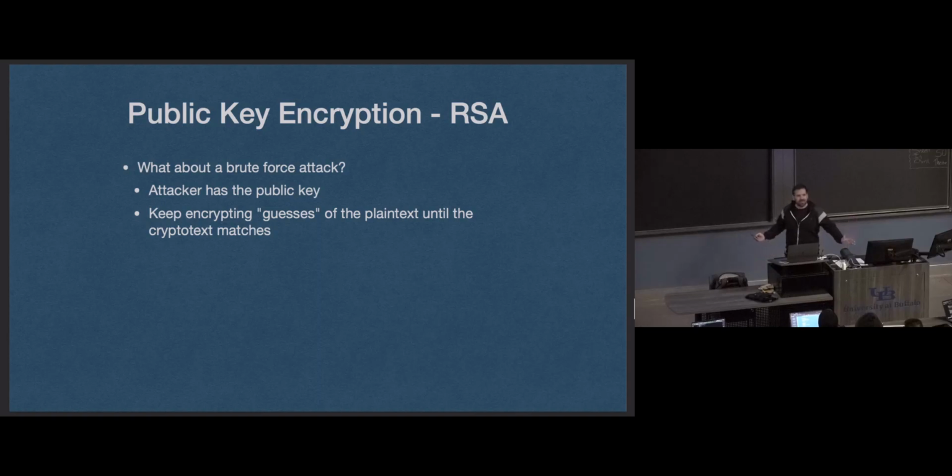It makes sense, right? You're just going to launch a brute force attack. You have the means to encrypt plain text because you have the public key. It's public. Everybody has it. That's the same thing as having the hash function and constantly hashing values until you get one that matches.